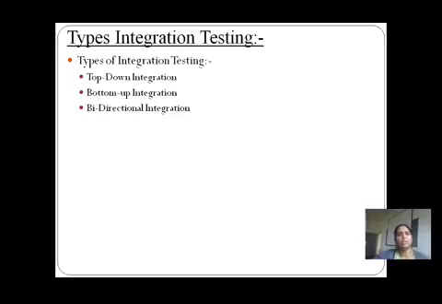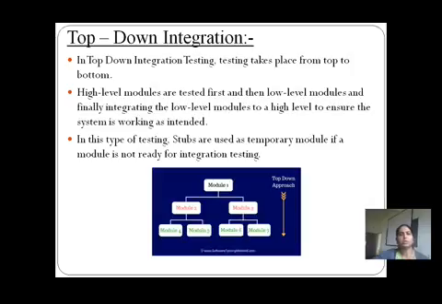Bi-directional integration is the integration type where we perform both types of integration testing. It is the combination of top-down integration and bottom-up integration. This is the basic overview of all the types of integration testing. Now let's see it in detail. First we are going to discuss top-down integration testing.